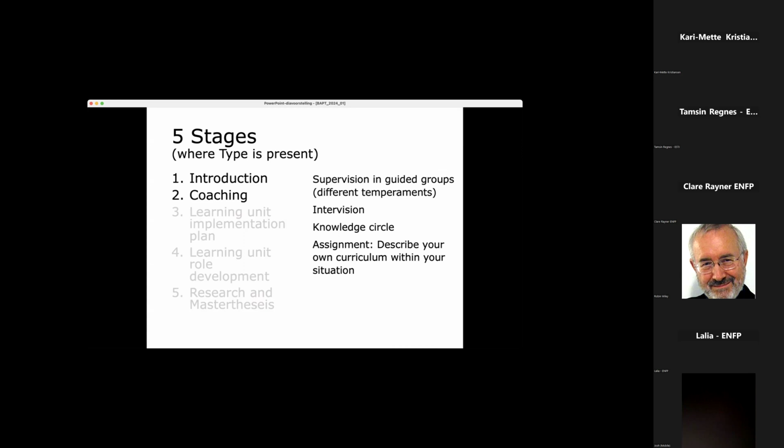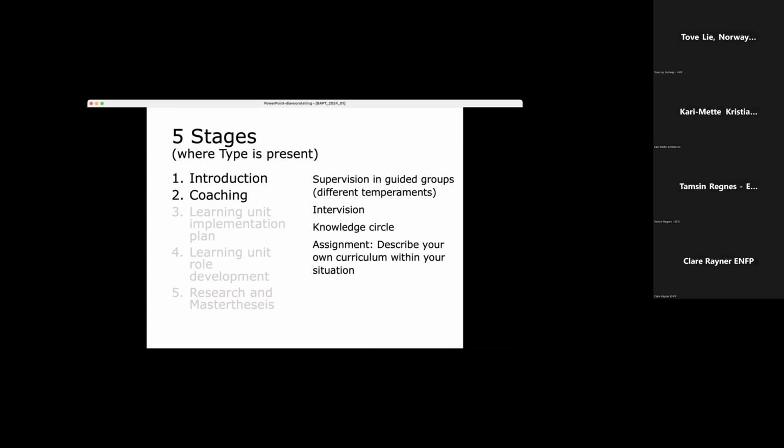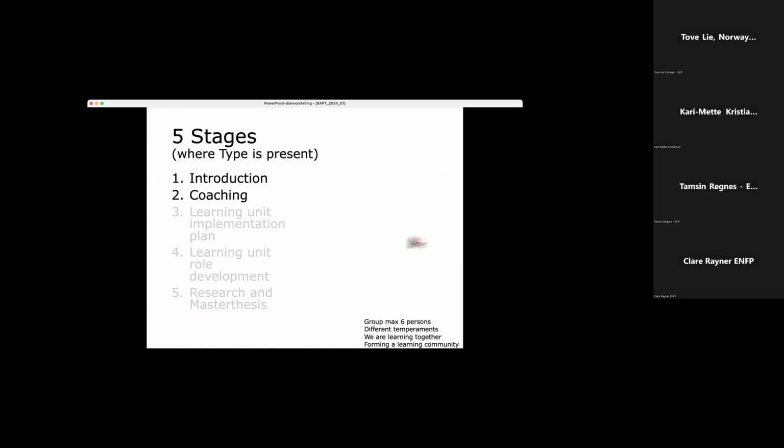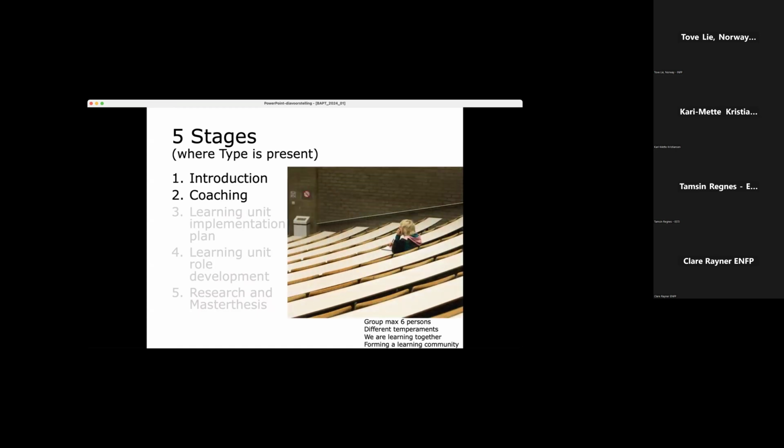And supervision goes to intervision, goes to a knowledge circle, and they are constantly writing their own story, but also describing their own curriculum within their situation. And we taught them that learning is something you don't do alone. You can't learn when you're sitting alone in the lecture room.